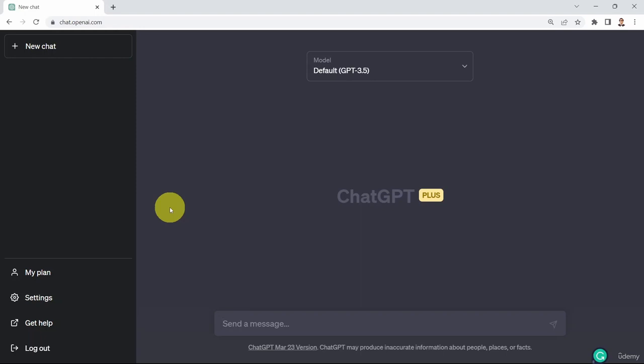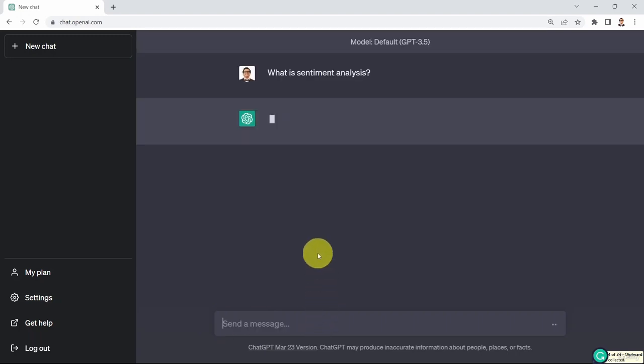In this lesson, we will learn how to leverage ChatGPT and GPT-4 to perform sentiment analysis. So the question is, what do we mean by sentiment analysis? Let's go ahead and ask ChatGPT that question. So what is sentiment analysis?